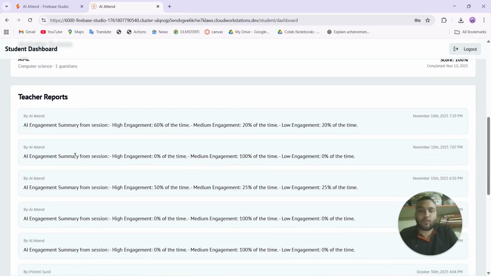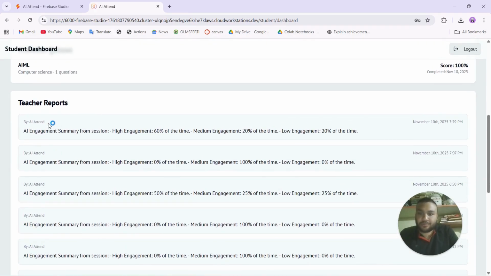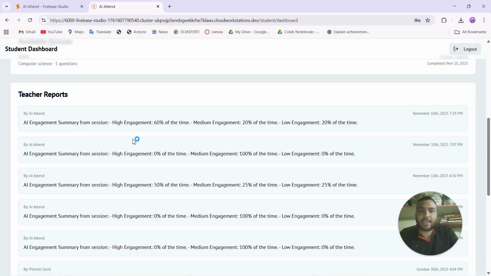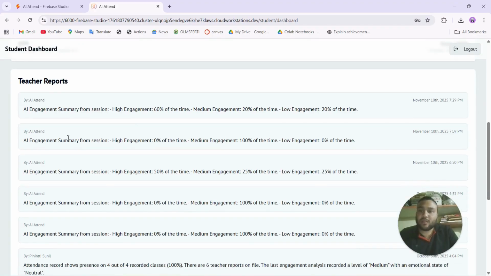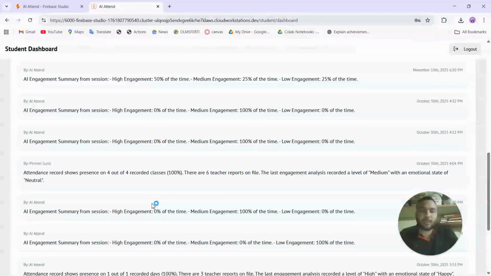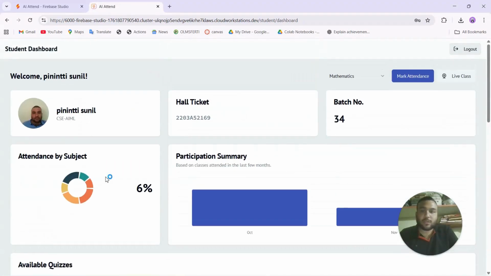And here, the important thing is the reports, where he or she can see their reports. Either the AI or a teacher can provide their inputs. You can see this is a teacher provided record where attendance shows her presence out of 4. This is what the student can see from the dashboard.